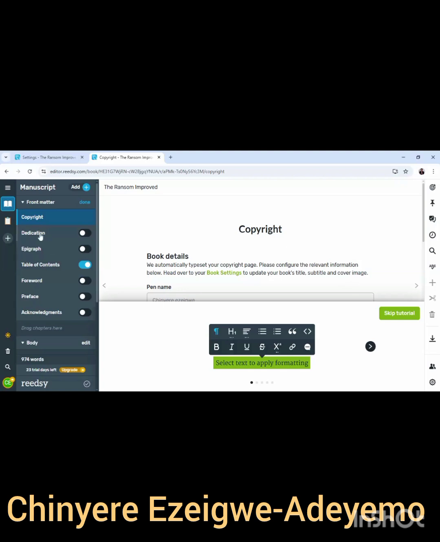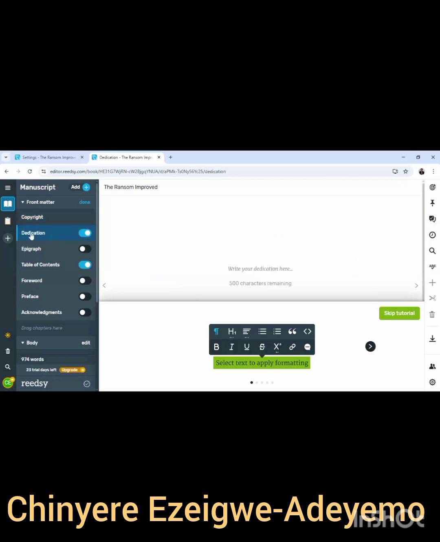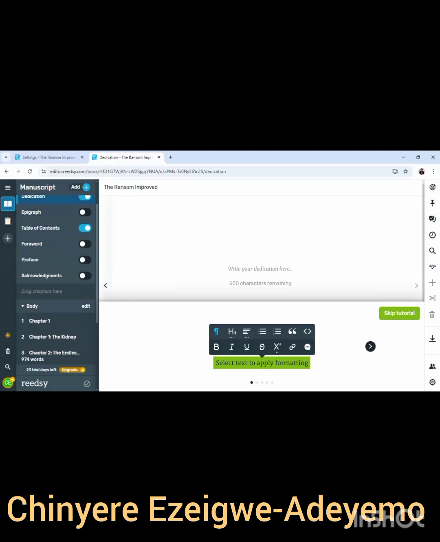So then, if you want, of course, you should want a dedication page. So all you need to do is toggle it on, and then click on it, and it will also give you a dedication page. So you're going to then write what should be contained in your dedication page. Okay. So basically, you have your front matter here, and as you toggle on each of them, you add the content that should be there. And the more you add the information that should be in your front matter, the more your book looks professional.